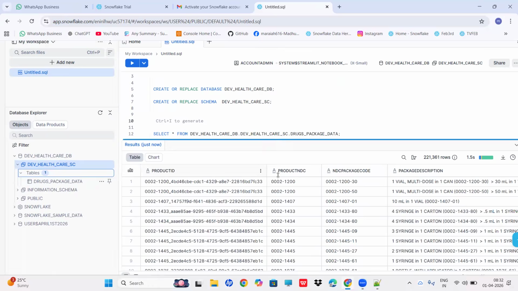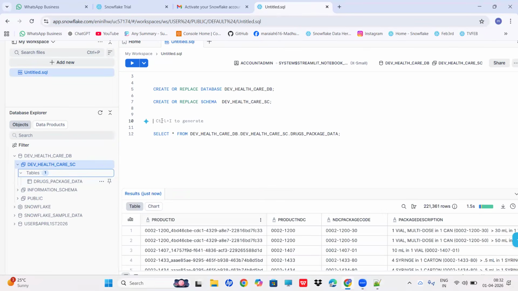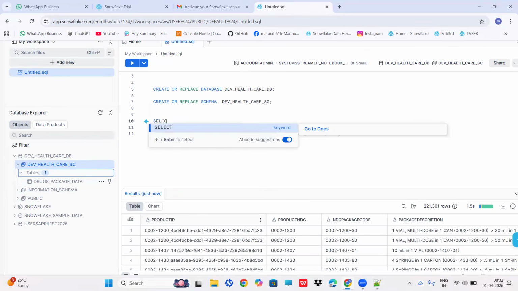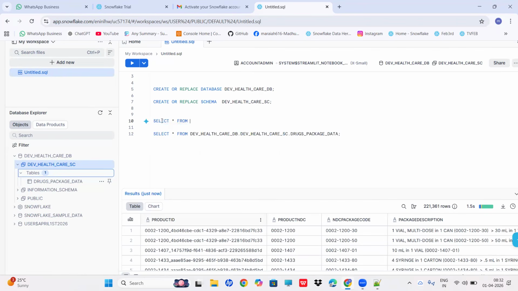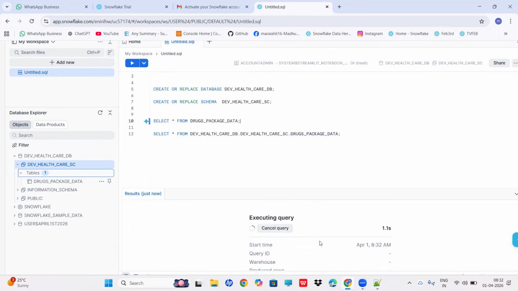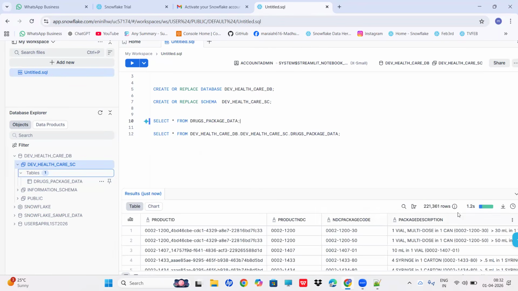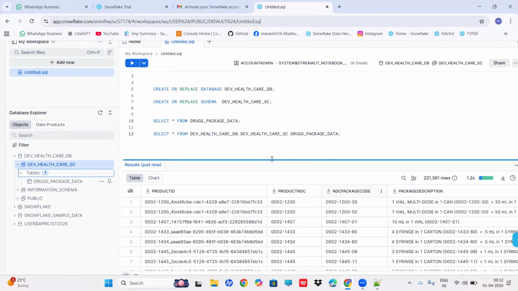This is without a fully qualified name, and this is with the fully qualified name. Always use this one only: database dot schema dot table. This is one way of loading the data.